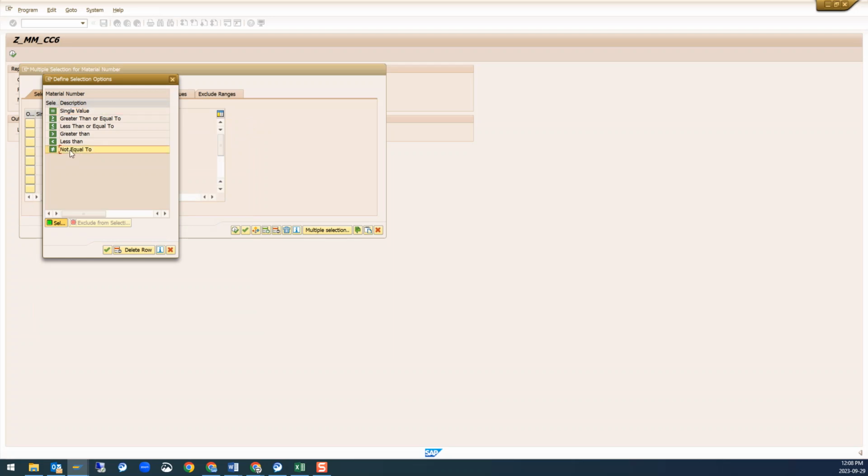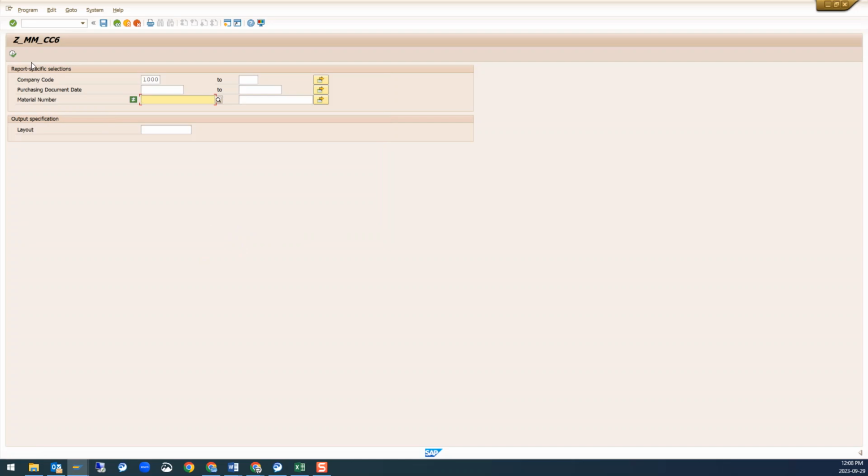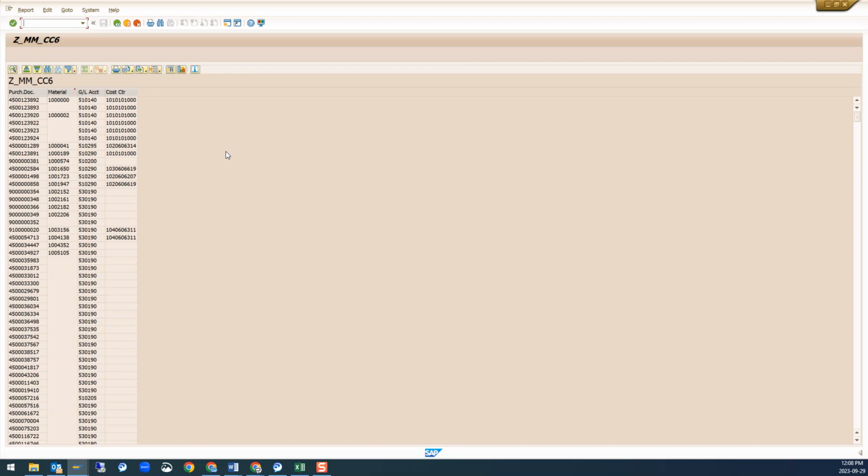So we go there, we say not equal to 0, we select this. Not equal to 0 means any value which has 0 should not come. If it is equal to 0, then any data which has the material value 0 should come, but I selected not equal to, so only data which has a material number will come. So run this report. See, only data with the material is coming, and it is ascending, starting with this and this.